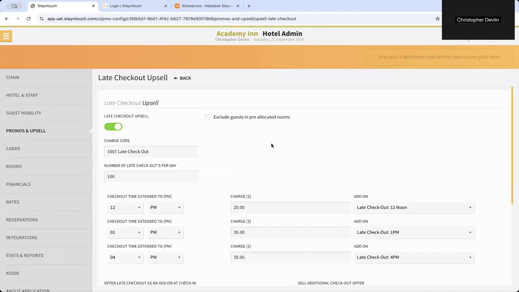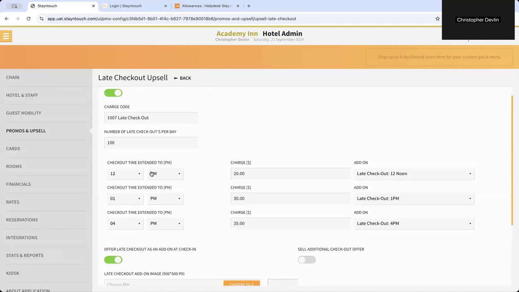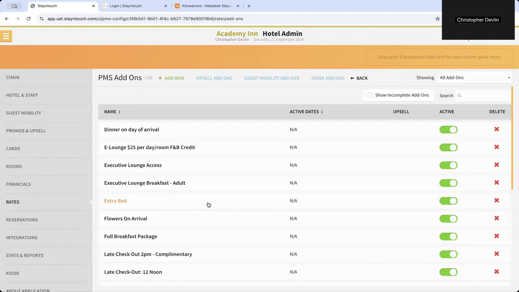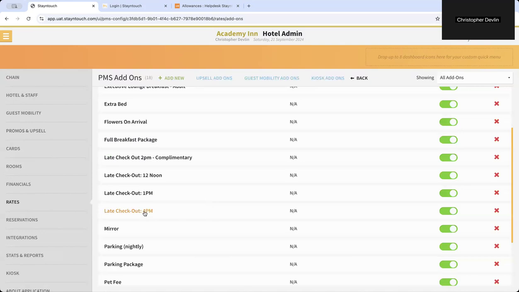Late checkout and early check-in. So these are a little different in that we offer different times for late checkout, three here. We're doing 12 p.m., 1 p.m., and 4 p.m. And we have different add-ons, different package elements associated with each of those. So for 4 p.m., we have a late checkout 4 p.m., we have a late checkout 1 p.m., and so on. And we're defining the price here. Now, if you think about it, when we're building add-ons, like let's say late checkout 4 p.m., if I go into that specific add-on itself, there it is.